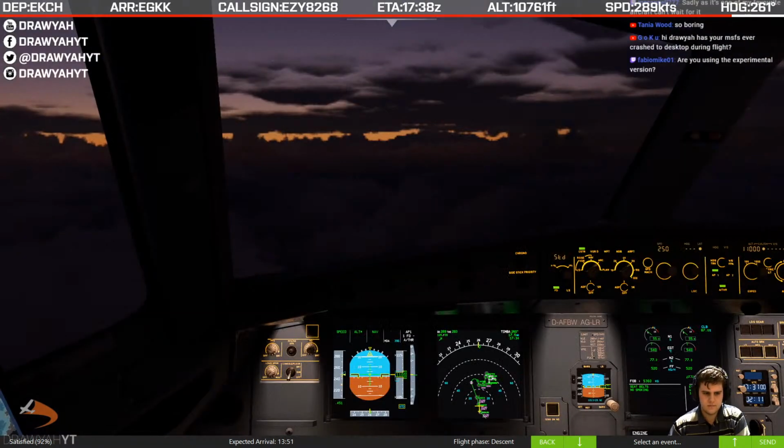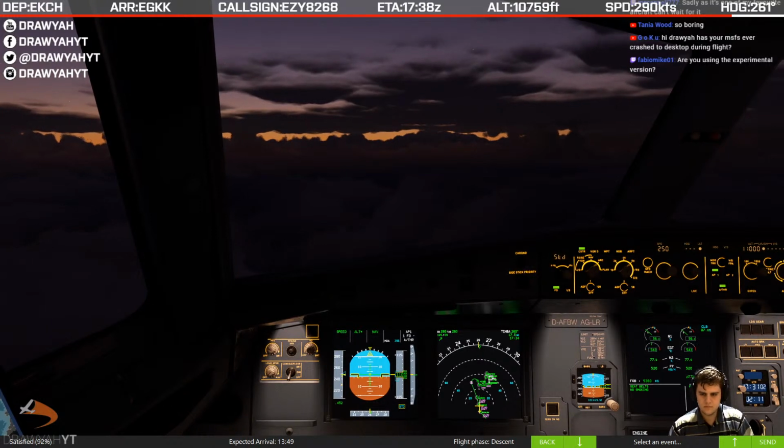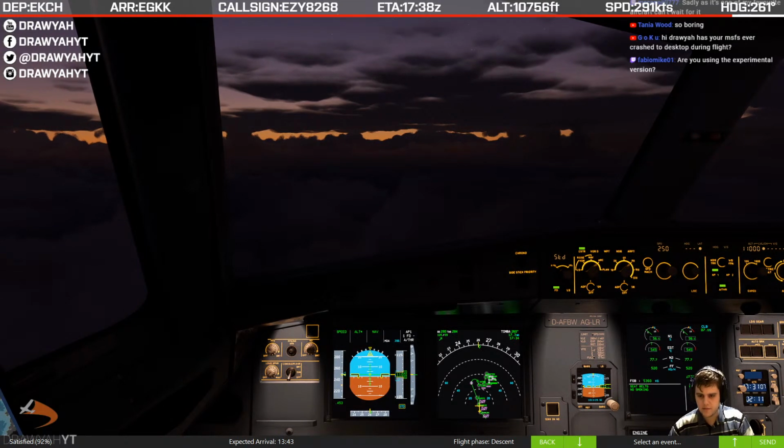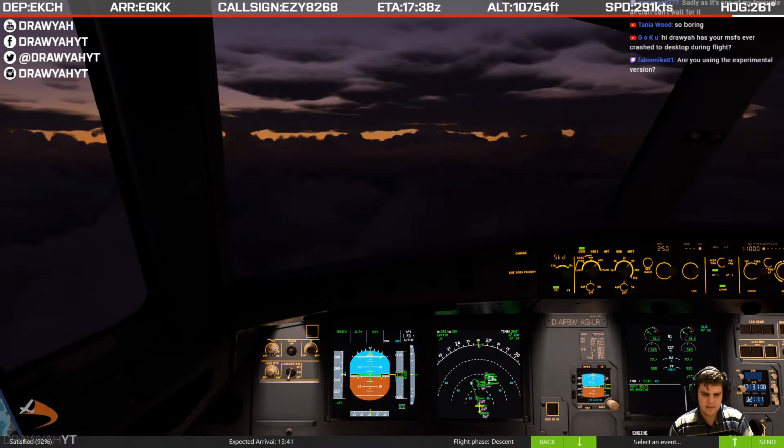Easy 8268, descend flight level 80, fly heading 270 degrees. Descends to flight level 80, turn heading 270, easy 8268.